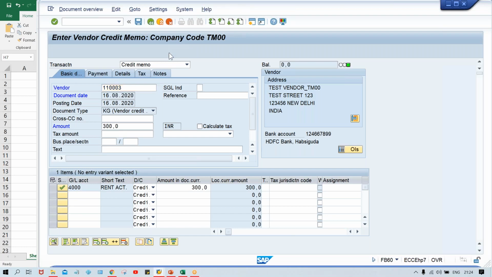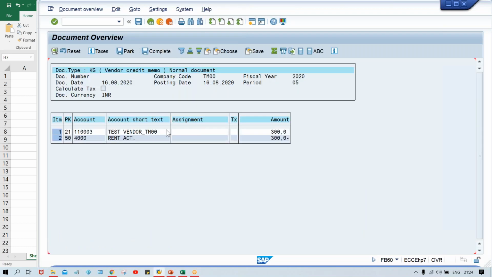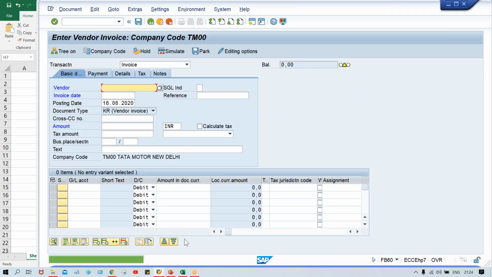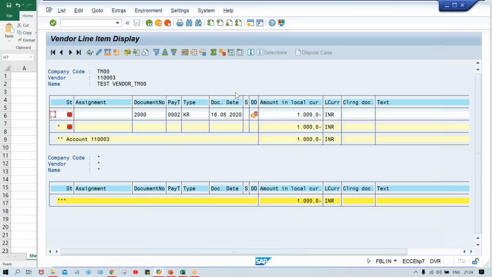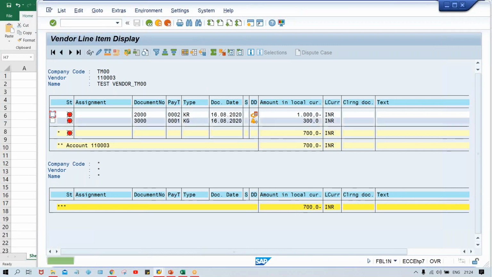Now here, simulate. So earlier what was there, guys? Earlier the vendor account was credited. This time, if you have a look, the vendor account is getting debited. So credit 1000 and debit 300, right? So credit 700 will be the remaining balance, and we have to make payment of that 700 only. If you post it, look at the impact here. Okay, so now refresh.